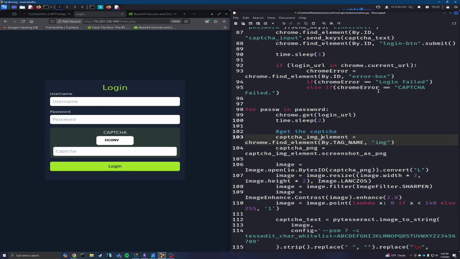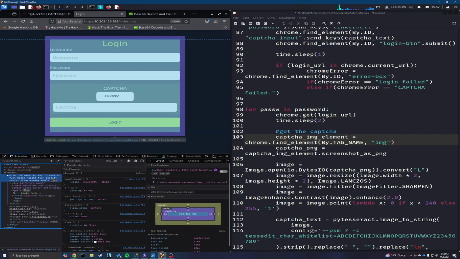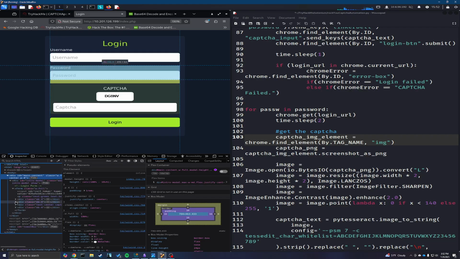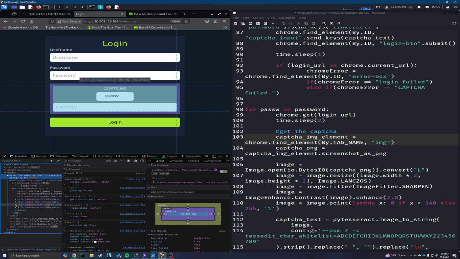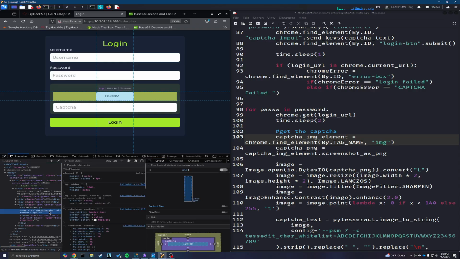So I am storing this into a captcha_image_element, and we're using Chrome find element by tag name image. If we go into the inspector and drill down into the form right here, you can see I'm highlighting it in blue. Now I have the captcha right here, and it's an image tag, captcha.php. So it's just by tag name image. I guess I could have done ID, but no, it's just the image tag.